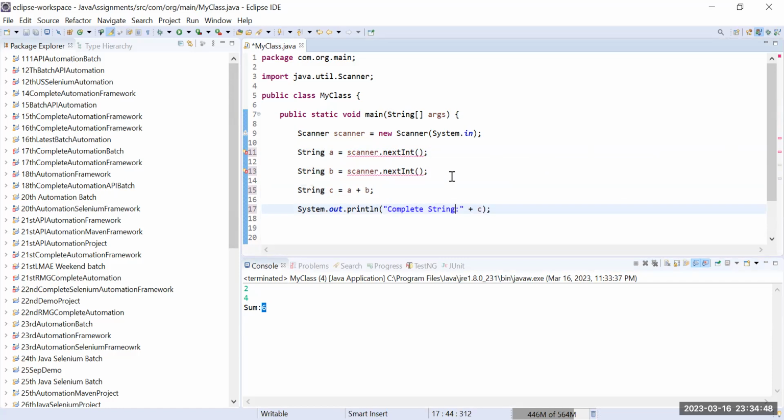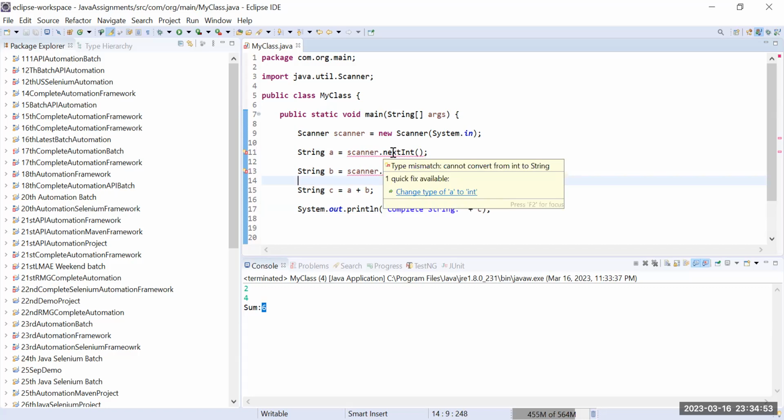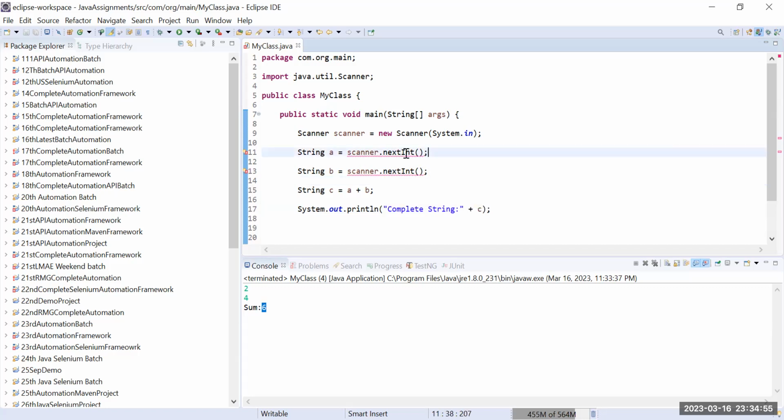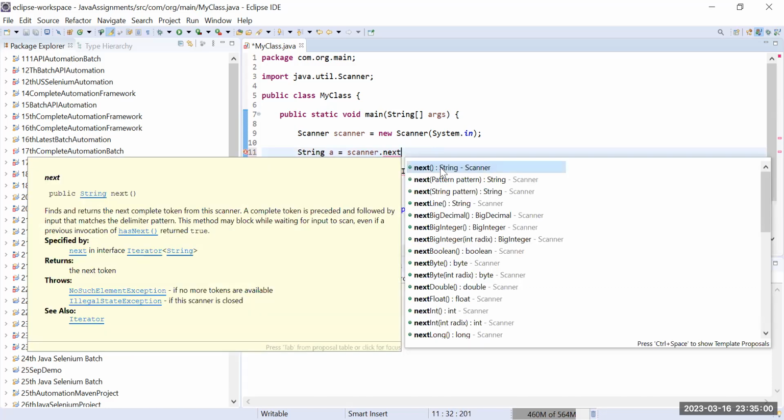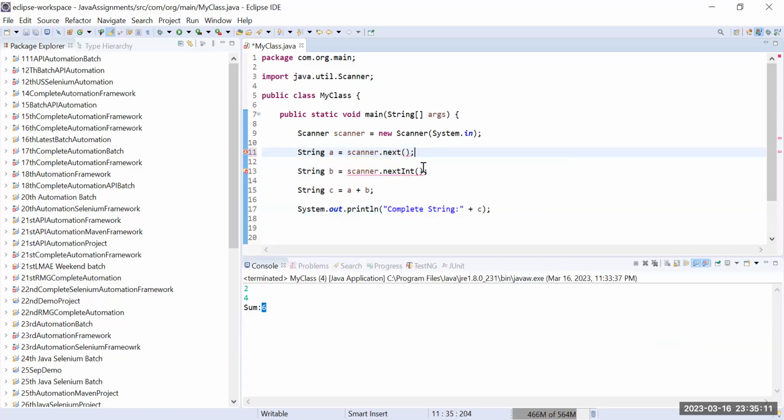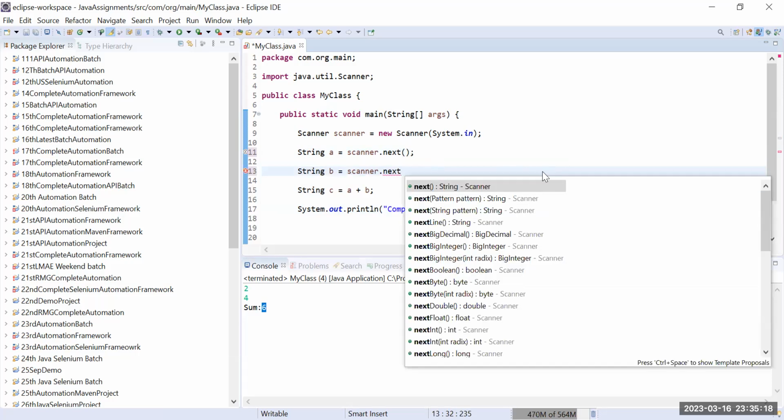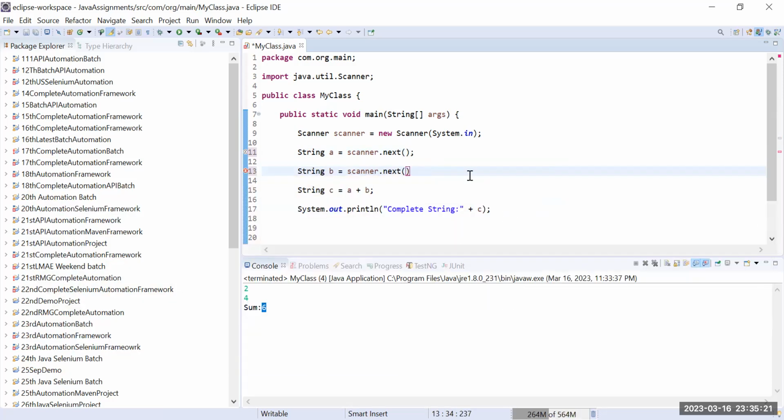Before that, I was using scanner.nextInt to take the integer value. This time I want to take the string value. So I'm going to write next. If you want to take only the string input from the console, you can use only the next function. So let me use this one. For the second also I want to use the string input from the console, so let me use the next function here.